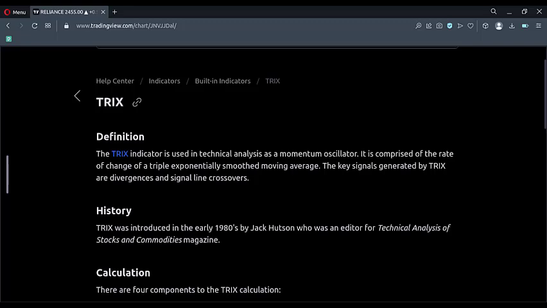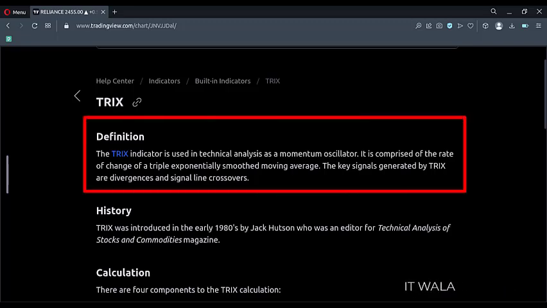Let's start. Today we will see how to implement a Trix indicator in the TradingView Pine script. This is how TradingView describes the Trix indicator. The Trix indicator is used in technical analysis as a momentum oscillator. It is comprised of the rate of change of a triple exponentially smoothed moving average.